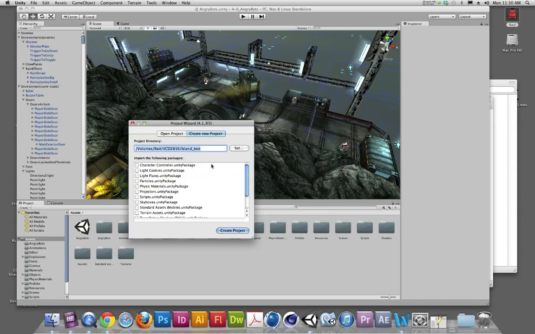I'm going to save, and just underneath the project directory we have these packages that we can import, and we can import them by checking them. There's some important packages. These are pre-existing assets that come packaged with Unity, and we want to leverage these assets in the creation of our projects.